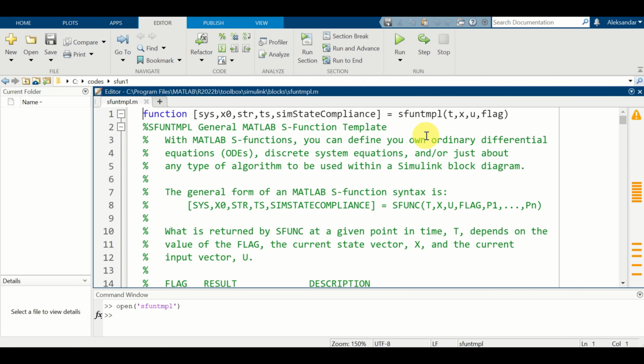And voila! Here is the S-function template file. And we are going to edit this file. Note over here that every MATLAB installation comes with this file. If not, I'm going to also provide a link to this template file in the description below this video.